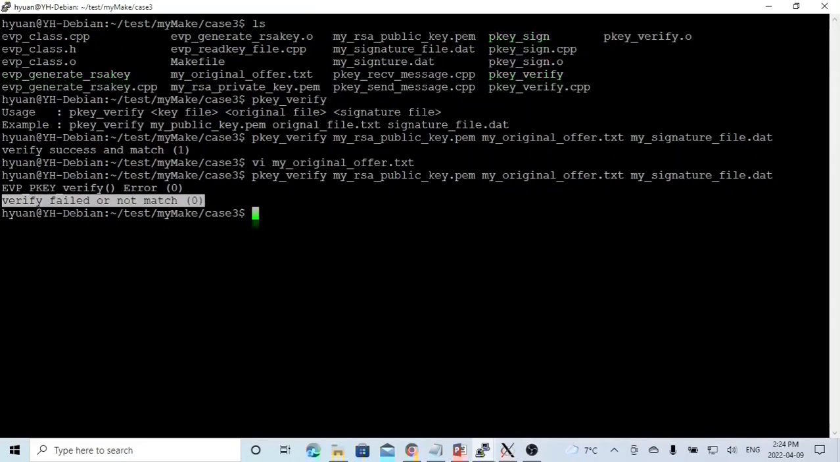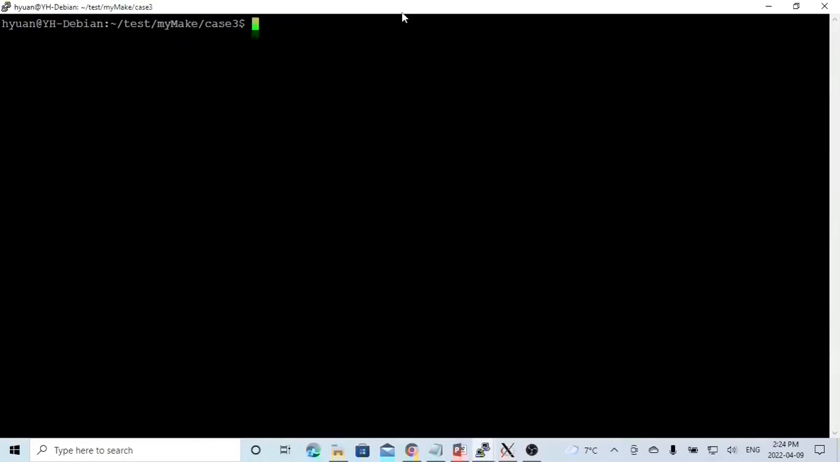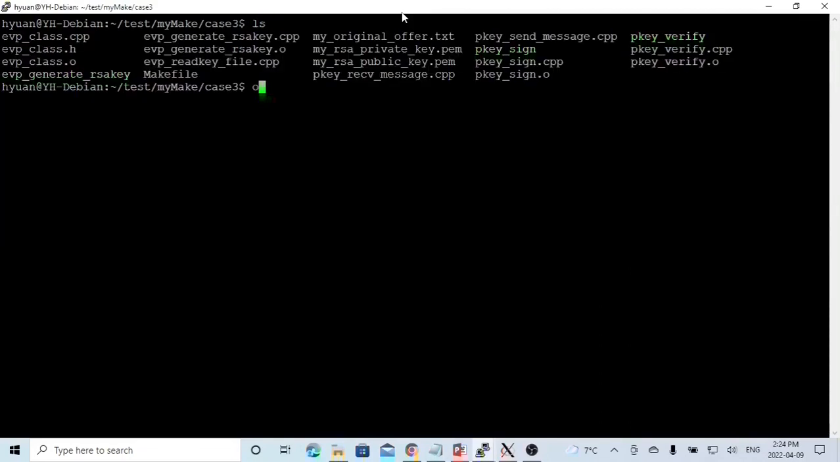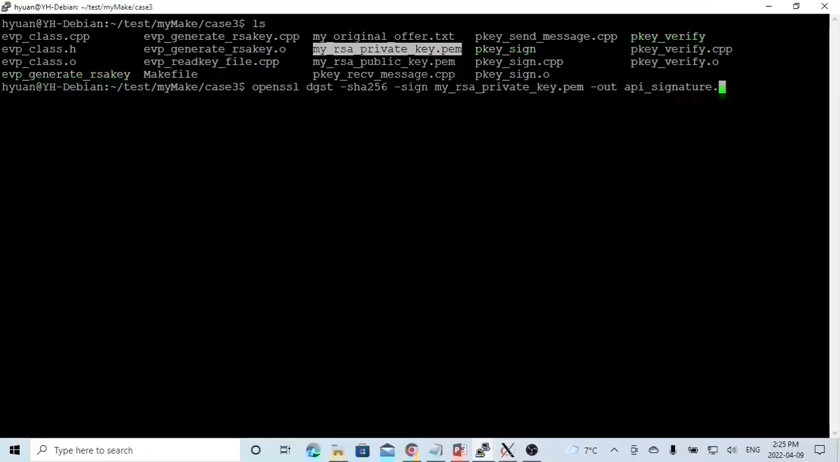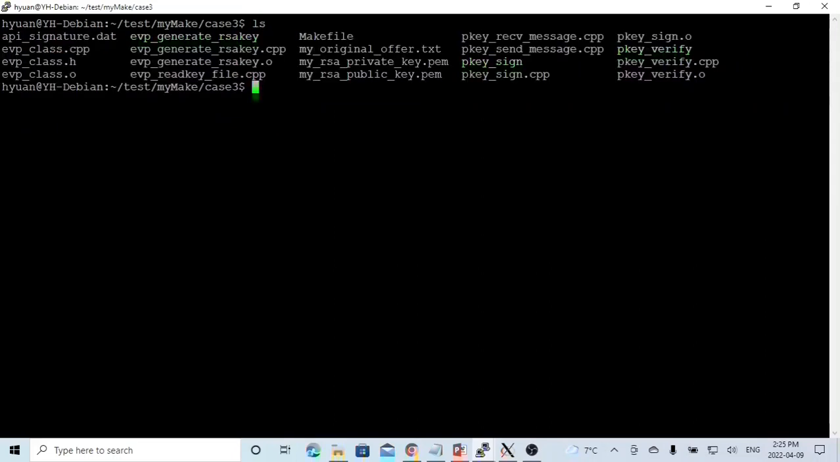This example can also be performed through OpenSSL command lines. The command will be digest minus SHA 256, my private key and the output. Original file is myOriginalOffer.txt. You can see we generate the signature file.